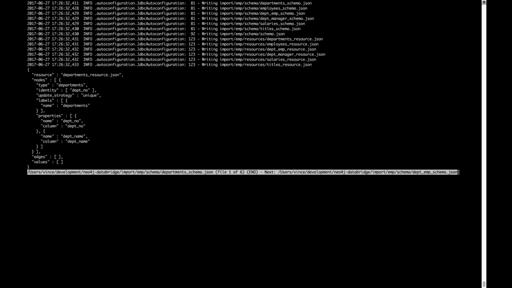And in this particular case, it's also decided on some strategies regarding join tables. There are a number of join tables in this database, and it's decided that in all cases in this particular one, they'll be better represented as a direct relationship between two nodes rather than an intermediate node. And there's a number of heuristics it uses to determine that, which we won't go into now.